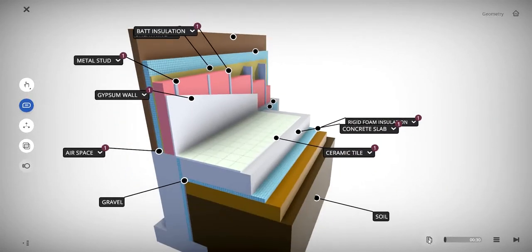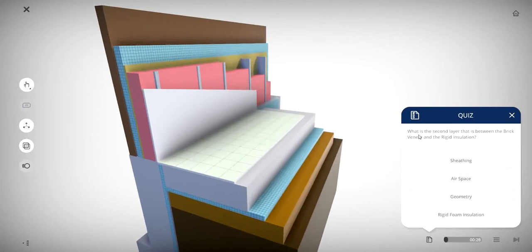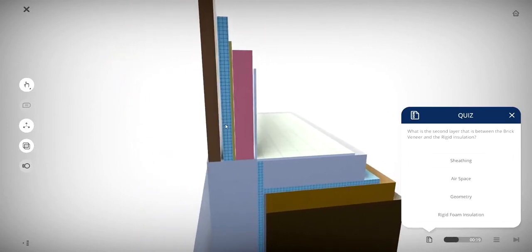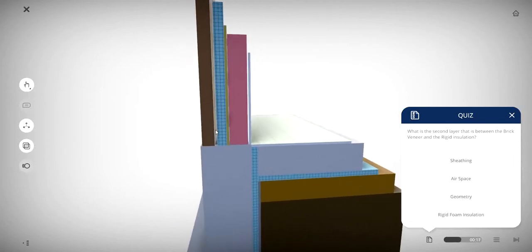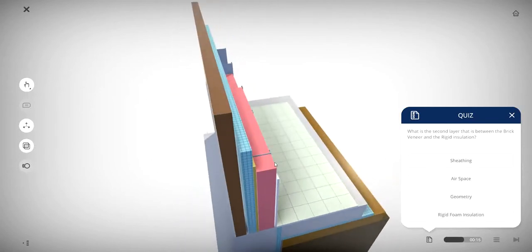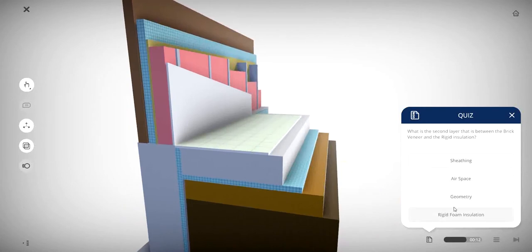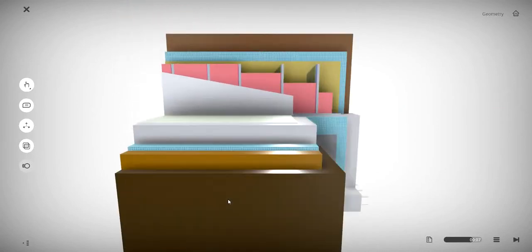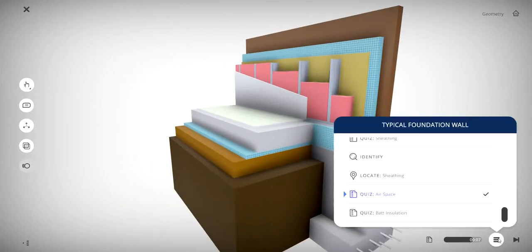If you want to go ahead and try the quiz, click on the quiz, and then you will find this question: what is the second layer that is between the brick veneer and the rigid insulation, which is this layer, which is not there because it's airspace? So what is this space? You have to identify this part, and you have a specific time to finish, which is 30 seconds. You got it. So this is an example.